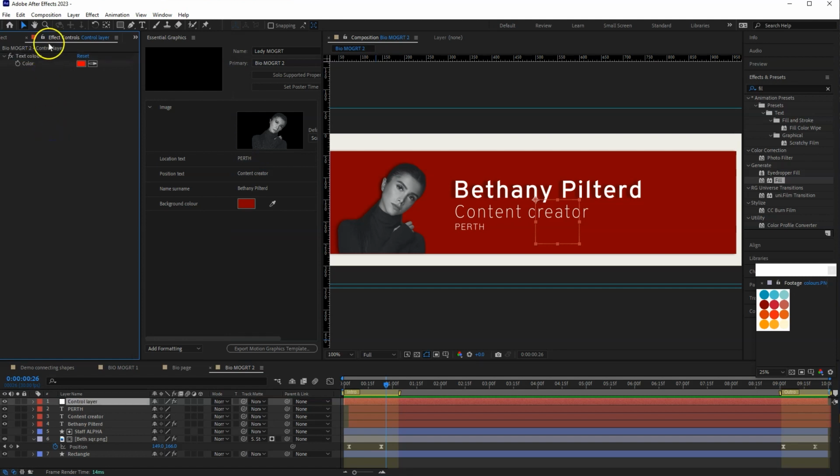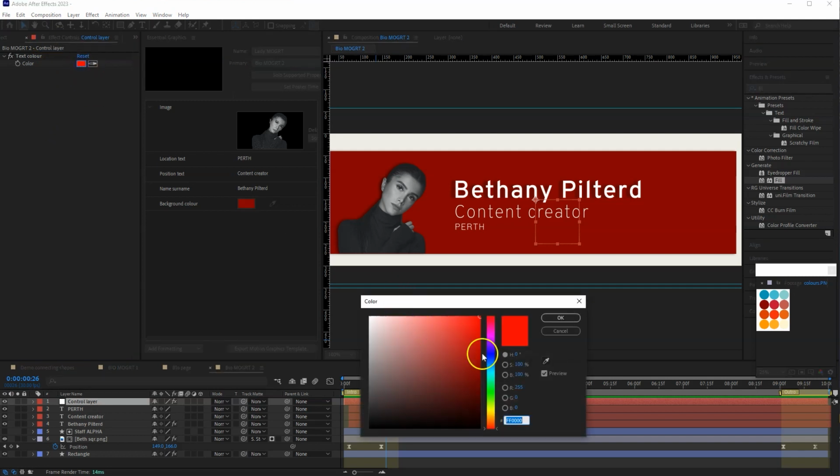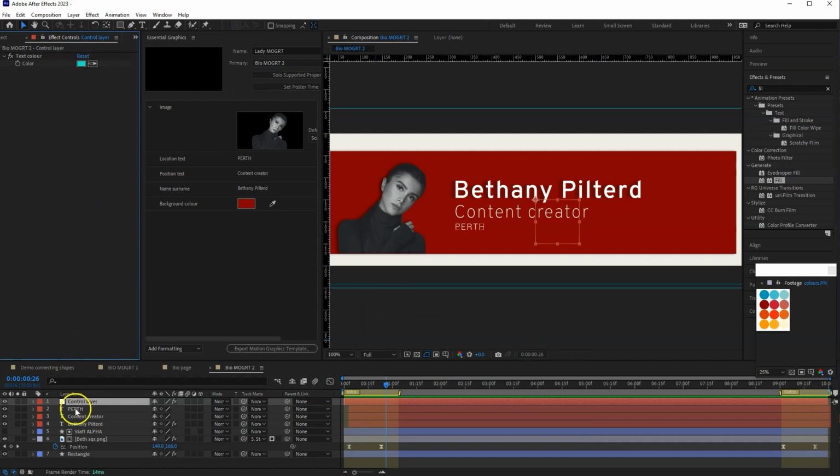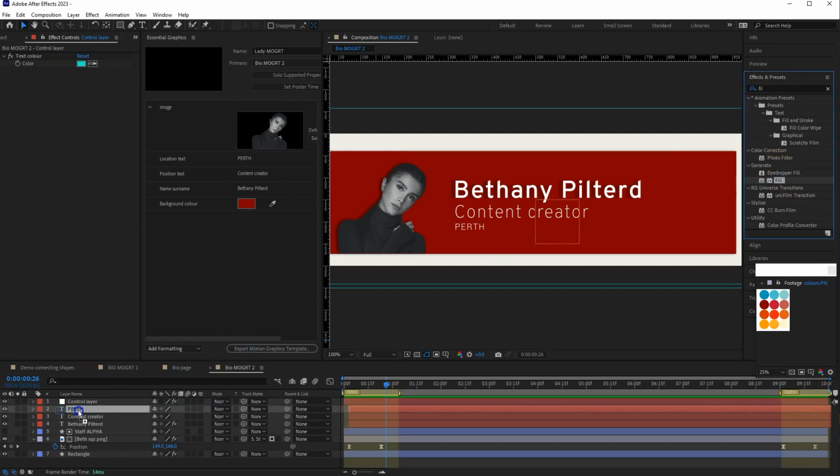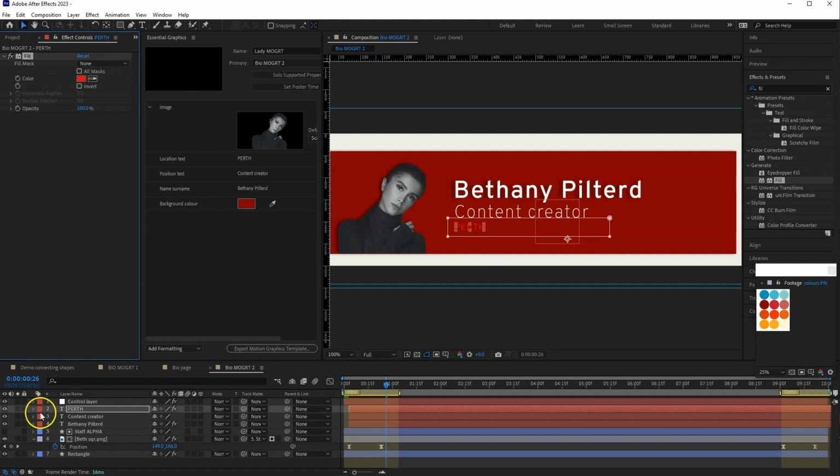Okay. Now, just so that we can see it nice and clearly, we'll choose a really strange color. And now what we need to do to make text color editable is to add a fill onto the text. So I've put your fill in effects and presets, and under generate, I'm going to grab that fill and add it to just one word for now, which is Perth.